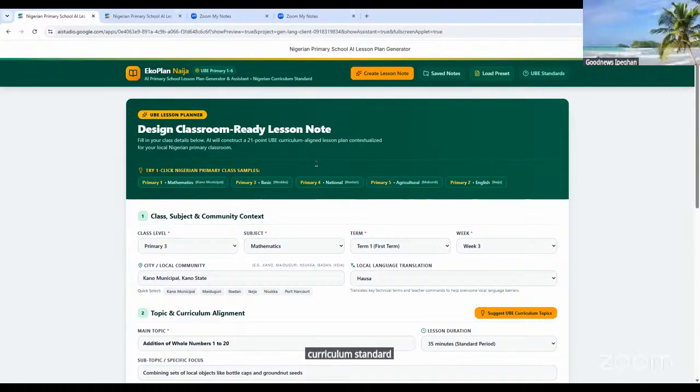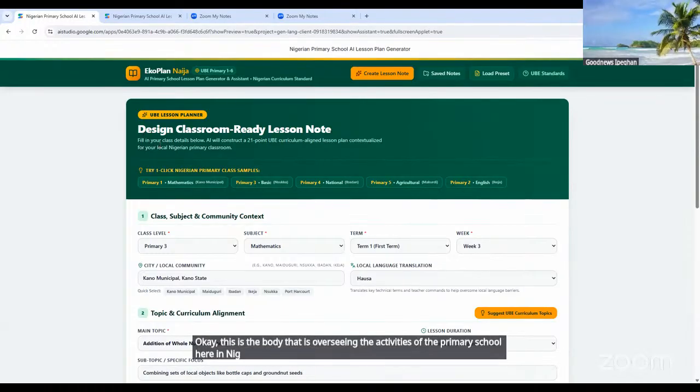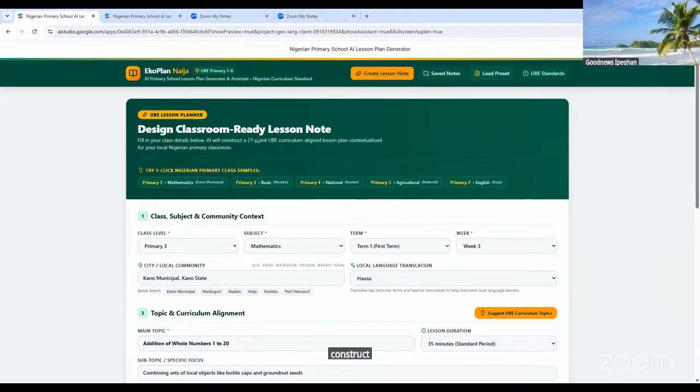And this is the body that is overseeing the activities of the primary school here in Nigeria. So if you look at this, it says fill in your class details below. I will construct a 21-point UBE curriculum-aligned lesson plan contextualized for your local Nigeria primary classrooms.